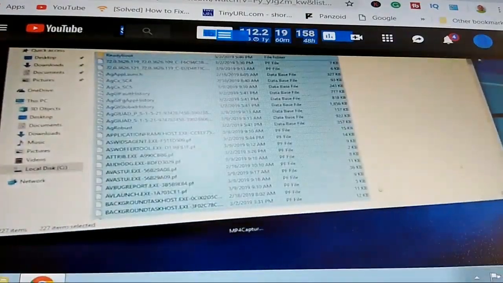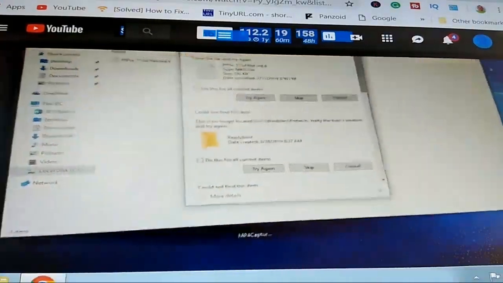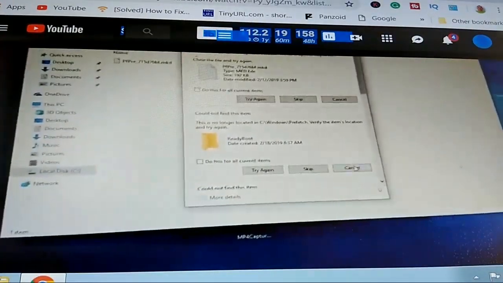That's going to highlight everything. Then you're going to go back to the delete. And you're going to hit the delete key. And you can see just about all of them gone.